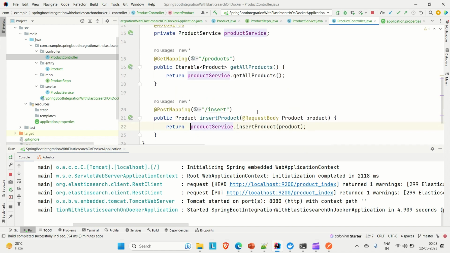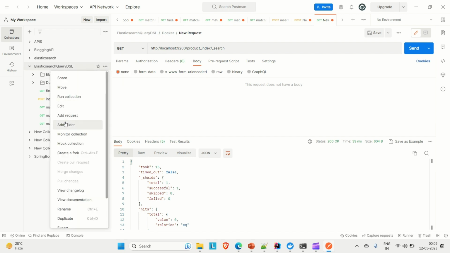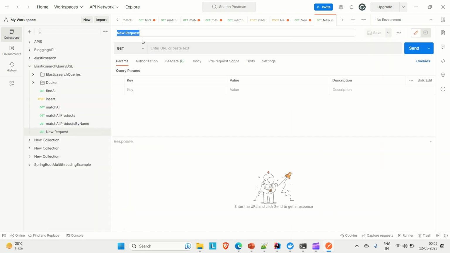So I will first hit products, which is the get mapping, and then show you, because we don't have anything, so we will not get any records there. So let me create one request here. Just minimize this as well. Here I will create one request. Okay, so go to the folder structure, add request, and let's say it is a get for products.